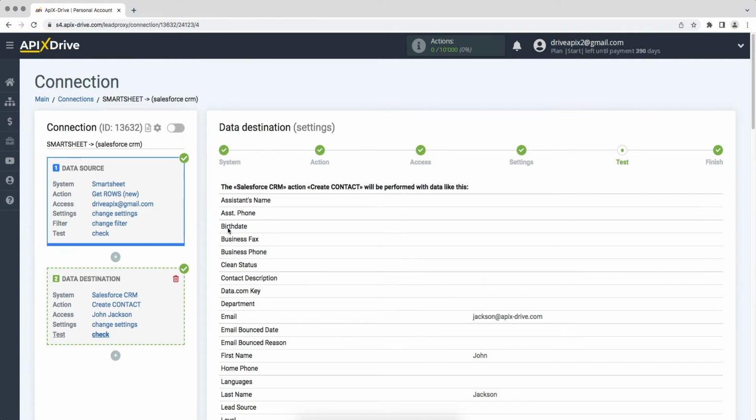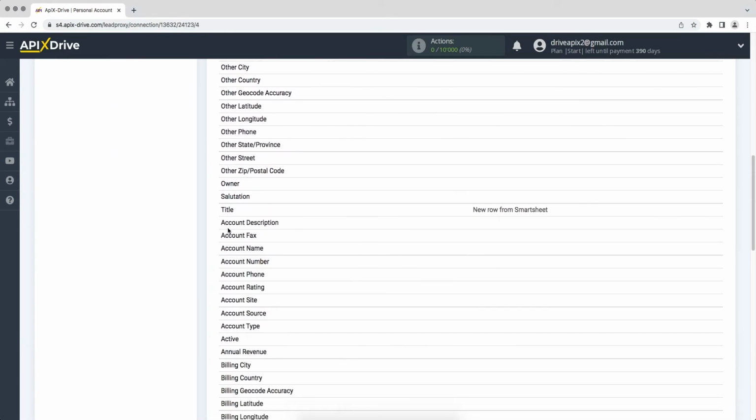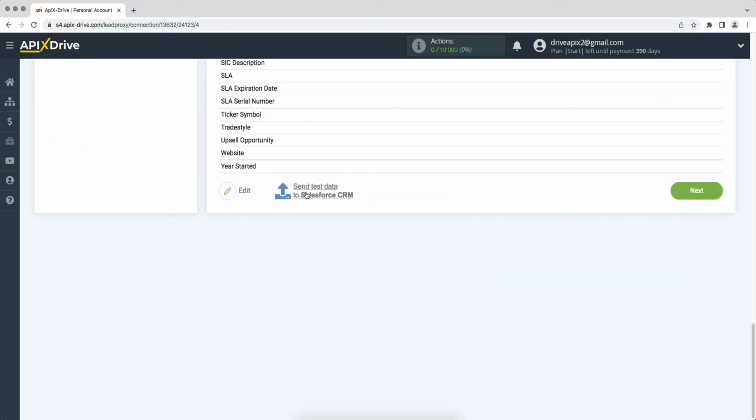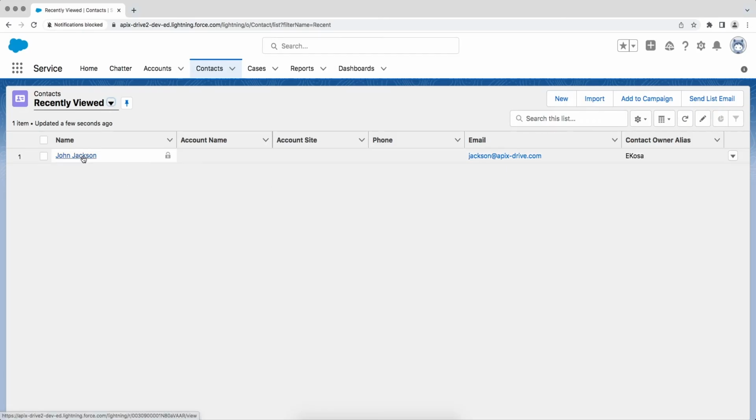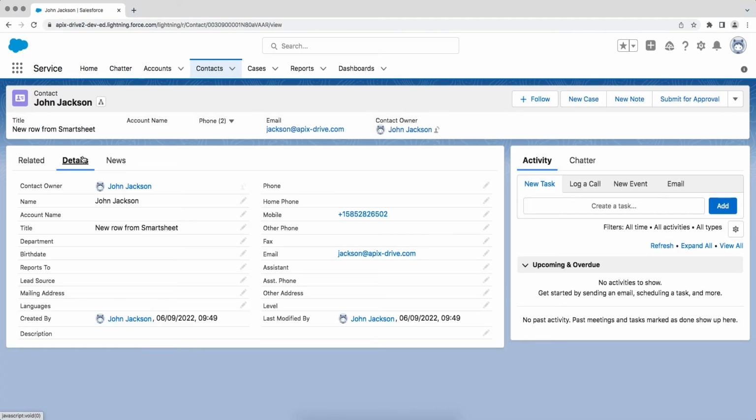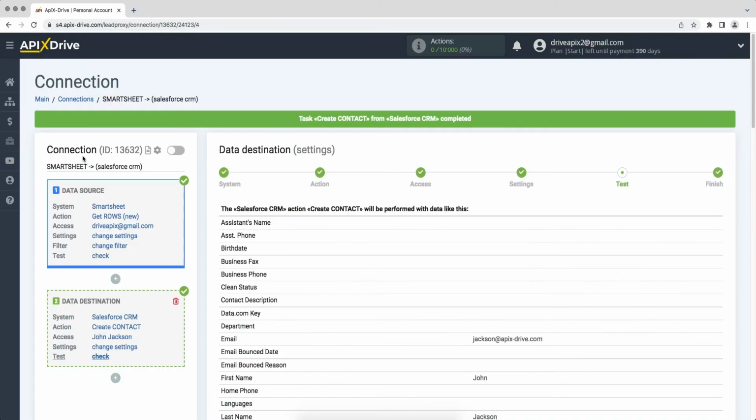At this point, we see the test data that will be sent to Salesforce CRM. In order to check the correctness of the settings, click Send Test Data to Salesforce CRM. Go to your personal account and check the result. If everything suits you, we return to the ApiX-Drive service and continue the configuration.